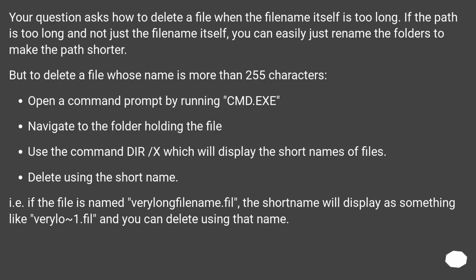Navigate to the folder holding the file. Use the command dir /x, which will display the short names of files. Delete using the short name. I.e., if the file is named verylongfilename.fil, the short name will display as something like verylo~1.fil, and you can delete using that name.